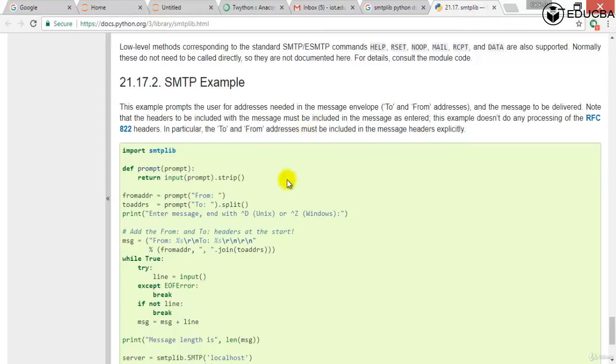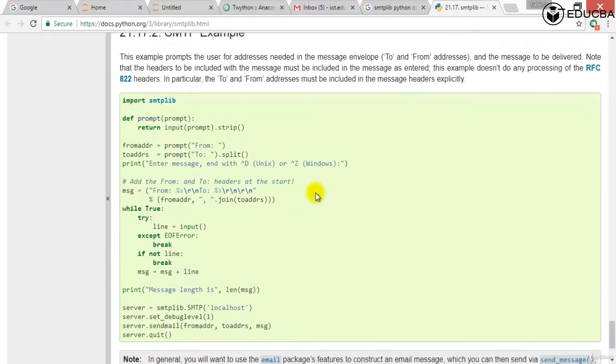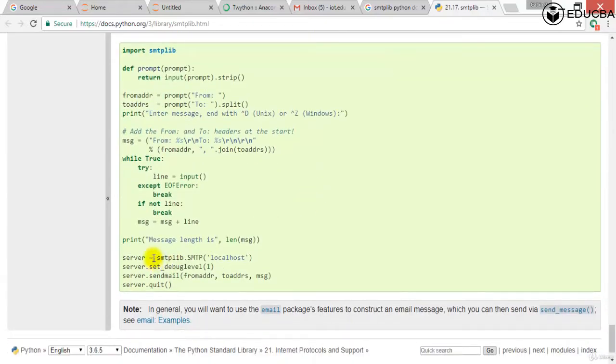So the first thing that we need to do is say what is the server that we are going to create, right? So let's say we are going to create using smtplib.SMTP. We need to say what is the server that we are going to use. So we are going to use the server for Gmail. So we're going to use smtp.gmail.com. So we're going to use that particular server.